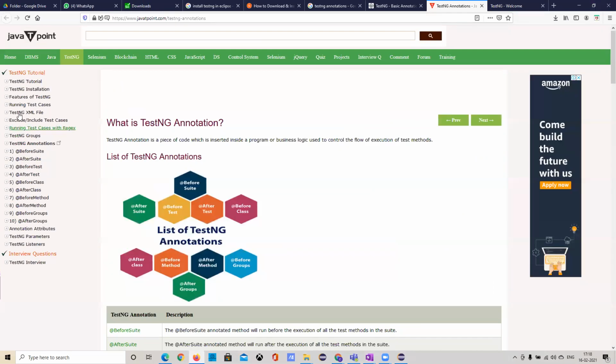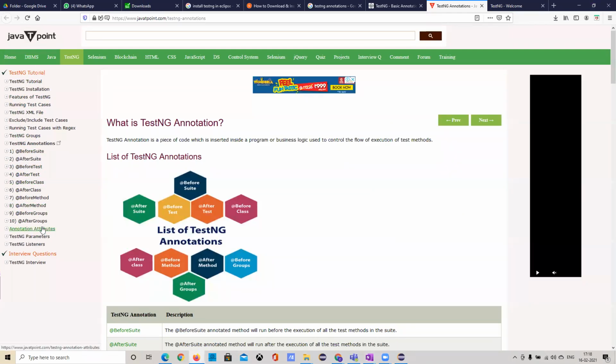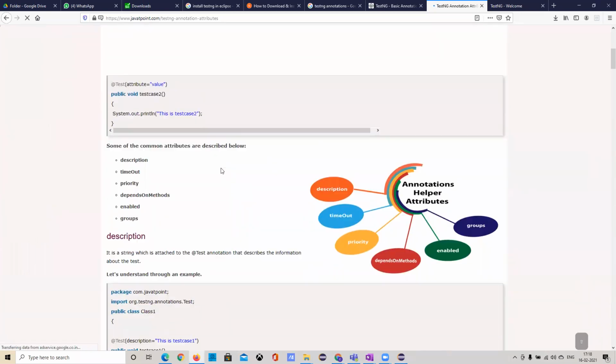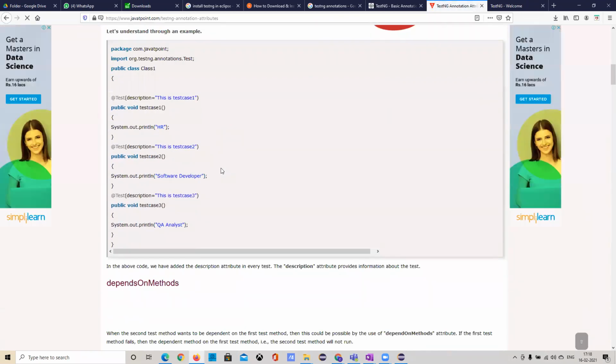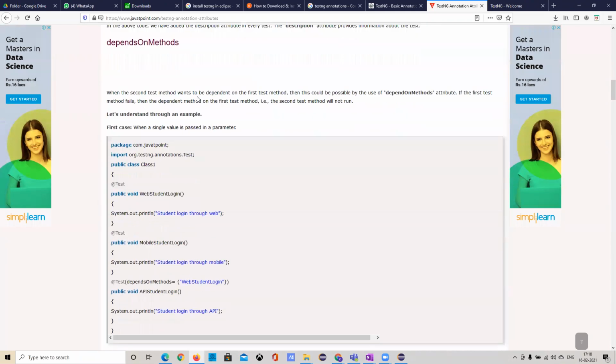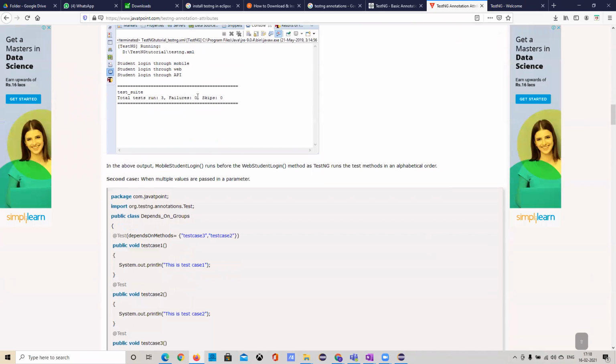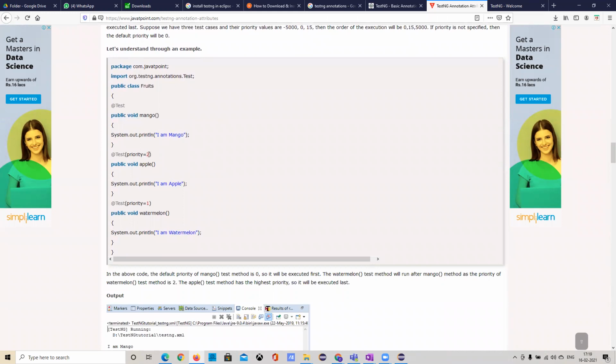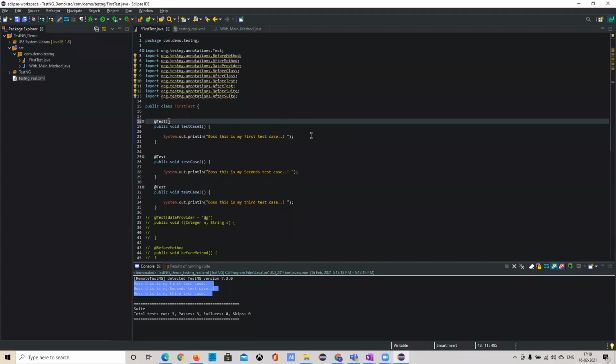Okay, so I'll just see whether these have been written. The annotation attributes, let me click this. So the attributes we can have. See, in our framework we are using the description, right? Now we will see what the other things are. DependsOnMethods is one of the most important things. I'll take this one so that it is easy for us to understand.